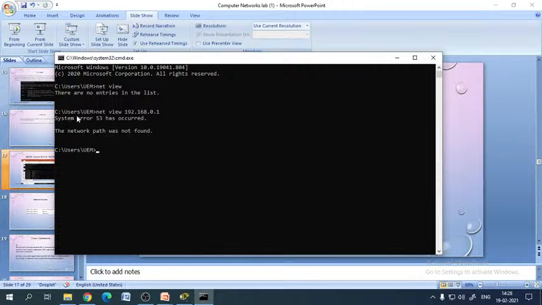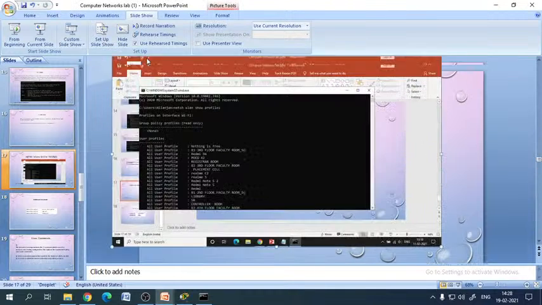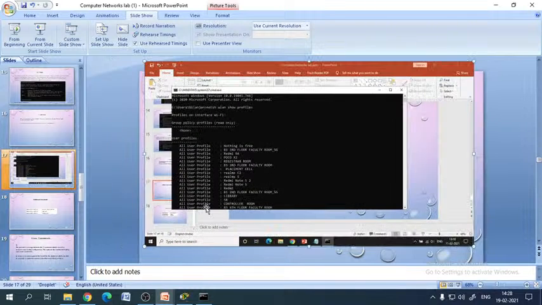So here it has shown that a server error 53 has occurred. The network path was not found. Let me check whether it can access google.com or not, and we will come back to this later once it executes. So netsh wlan show profiles shows all the computers that are connected.